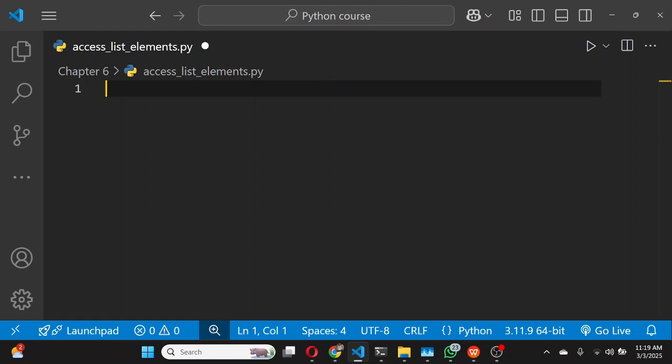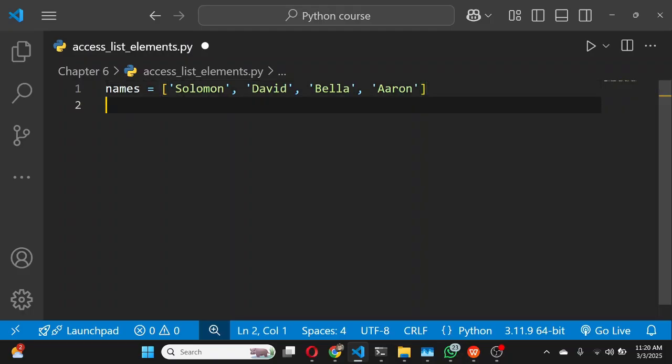So let's say I create a list and it just stores names, and it's going to store Solomon, David, Bella, and Aaron. A comma needs to be here. Now we have all of these items in this list. Now imagine we wanted to access any single value from this. Say we wanted to print out a single value. What we can do is we can make use of indexing.